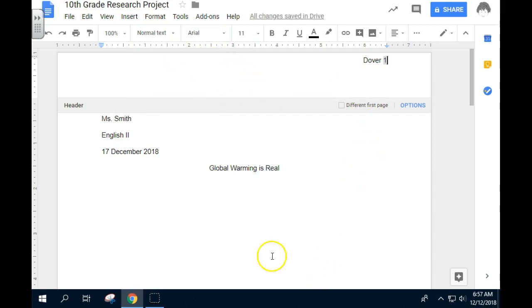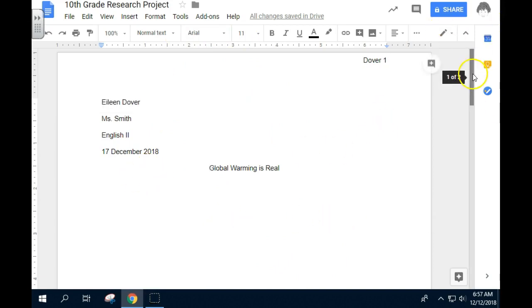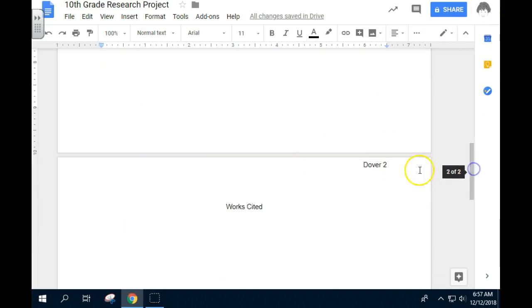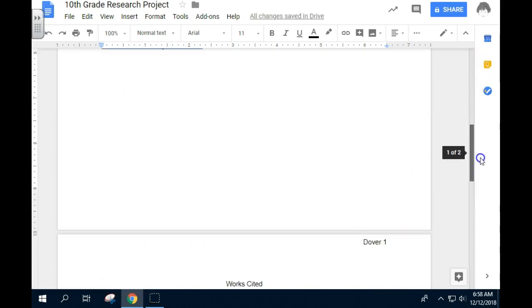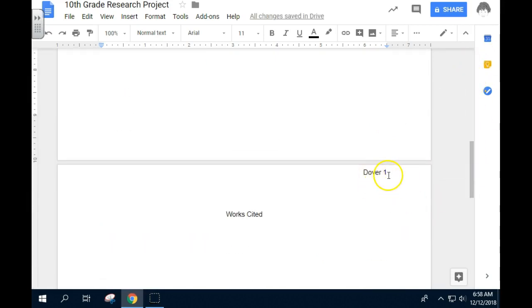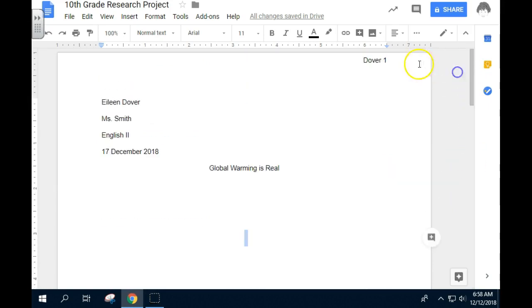Now to close this header, I just put my cursor down here, double click, and I'm out of the header and back in the body of the paper. If I scroll down here, you'll see that there's a 2 here now. Watch what happens though. If I go back into my header and type in a 1 instead of telling it to insert the 1, when I go down here, oops, now every page is going to have a 1 on it. That's why I have to do it this way.